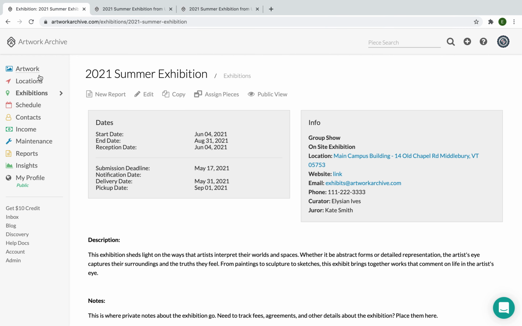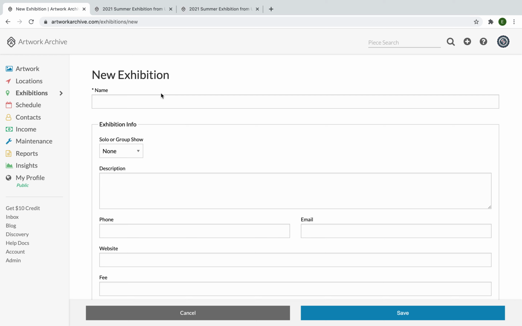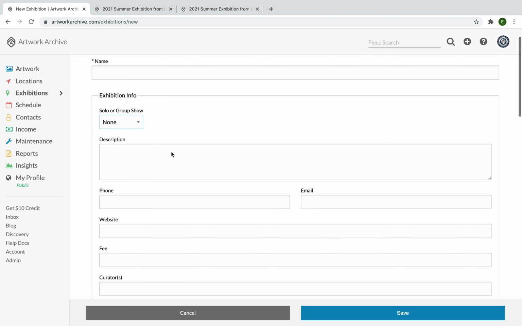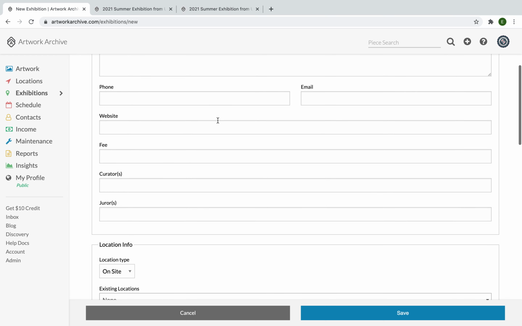Let's create an exhibition. We'll go back to our Exhibitions tab and click New Exhibition. One thing to note here is on the exhibition form, the only field that is required is the name of the exhibition. Everything else you can include as you need. You have the ability to select whether it's part of a solo show or a group show. Again, here is the description field, contact information.